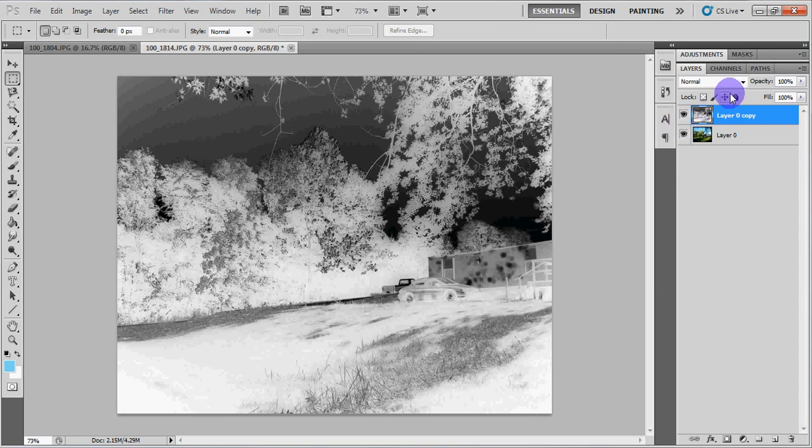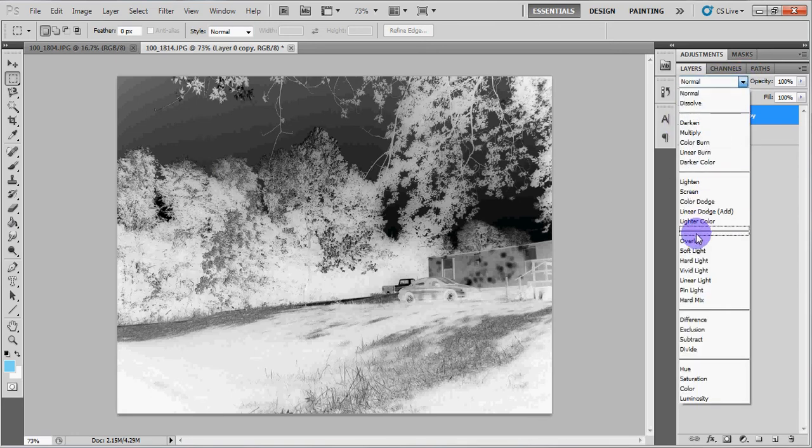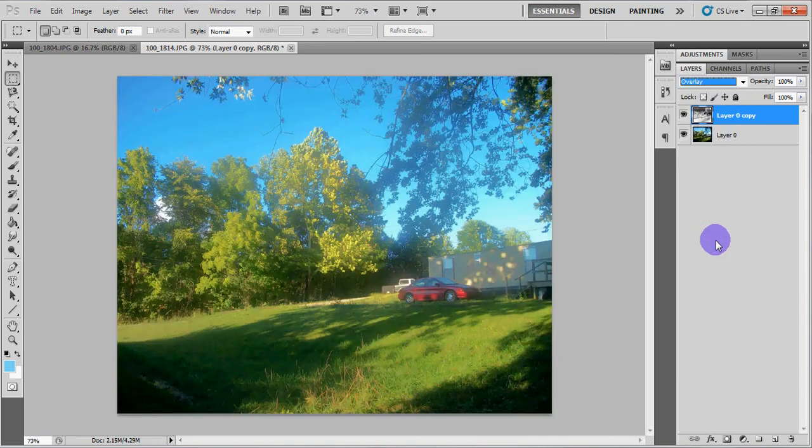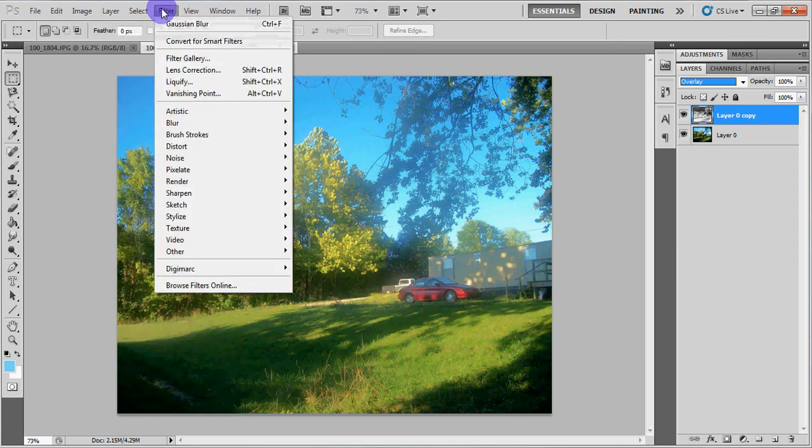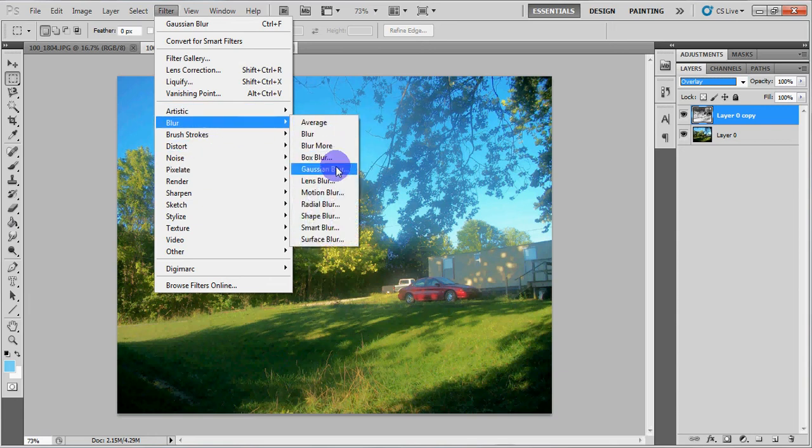Now that we've got this inverted, we want to go up to the layer bar here, and instead of having normal, you want to have it say overlay right here. Now you'll notice that the picture looks like it's slightly got a painted look. Everything's blended together, the colors don't stand out that much. So already it's got a different look to it, but what we can do is go to filter, blur, and then Gaussian blur.